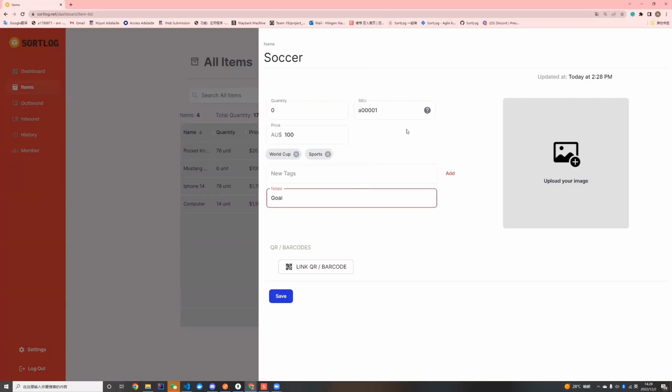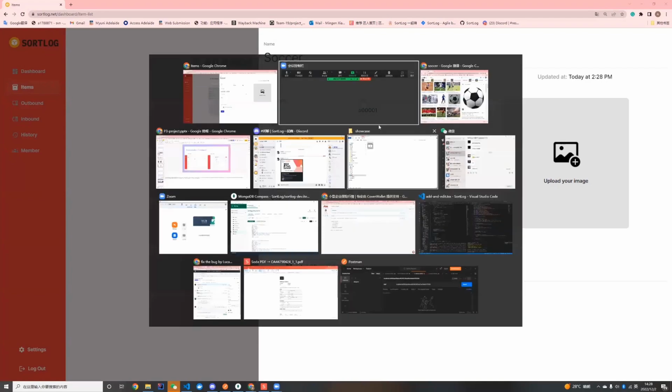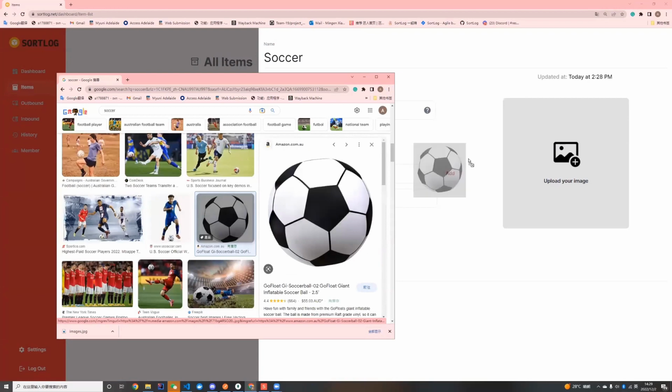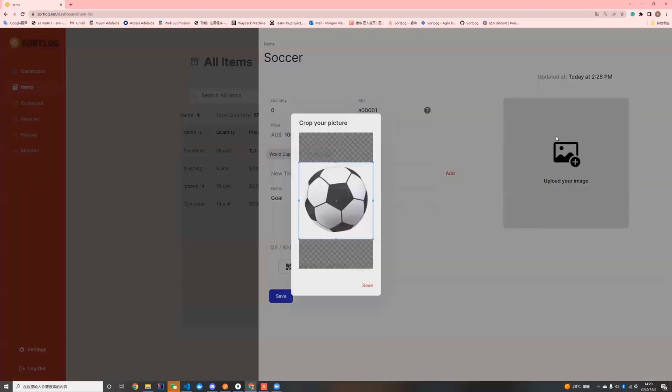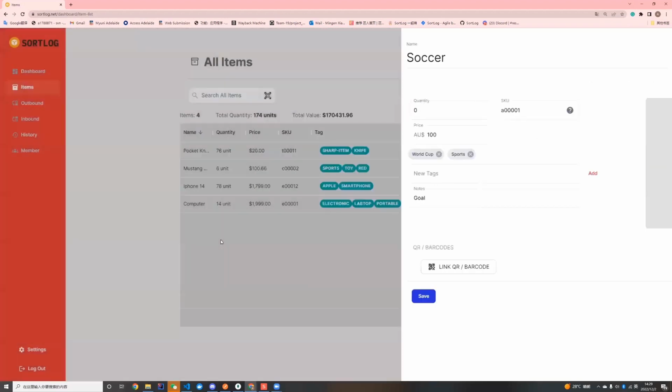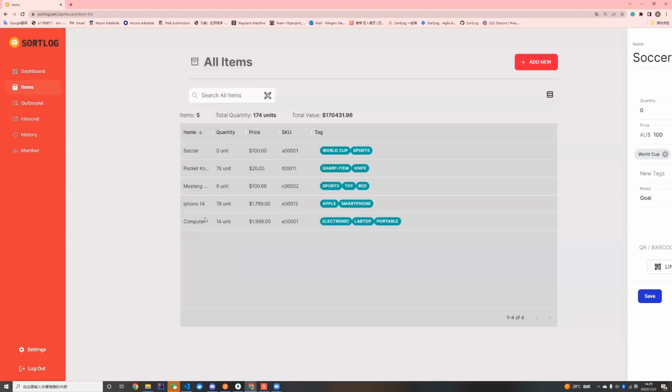Finally, to insert an image of the item, the user can quickly drag and drop the image, or just upload the image from the local folder. If I just drop the picture and then save it, the picture will be shown here. After doing that, we can just press the save button. And there we go. There will be a new item in the list. For later changes, we can make further changes if needed, including the inbounding and outbounding.